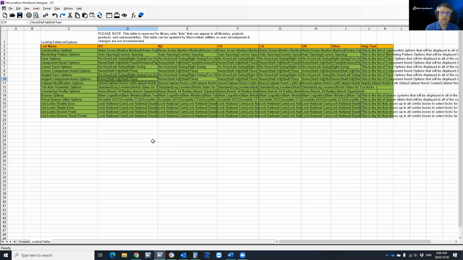I also added, notice how the different regions are different columns. The reason for that, as I mentioned earlier, is that you can specify different things that are available per region. For your drawer options, it's the way the hardware industry works. They'll market different, even names. It could even be the same hardware, but it's a different name in Australia or New Zealand versus the US or even the UK. It could be a different list of what's available.